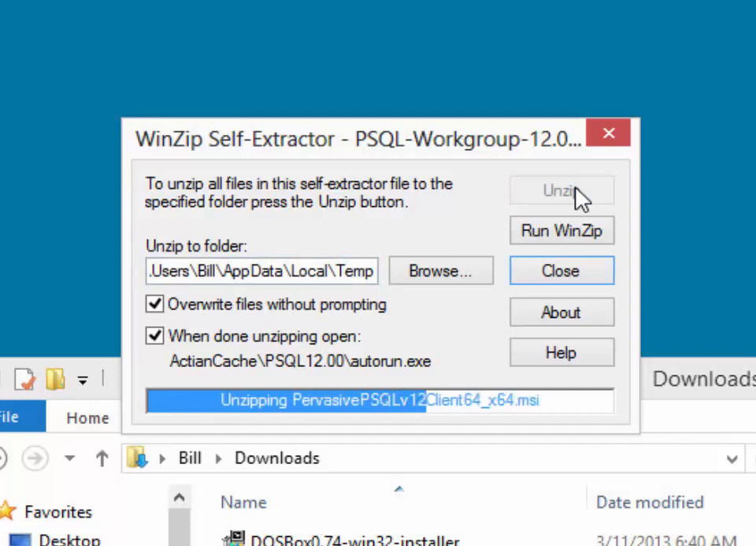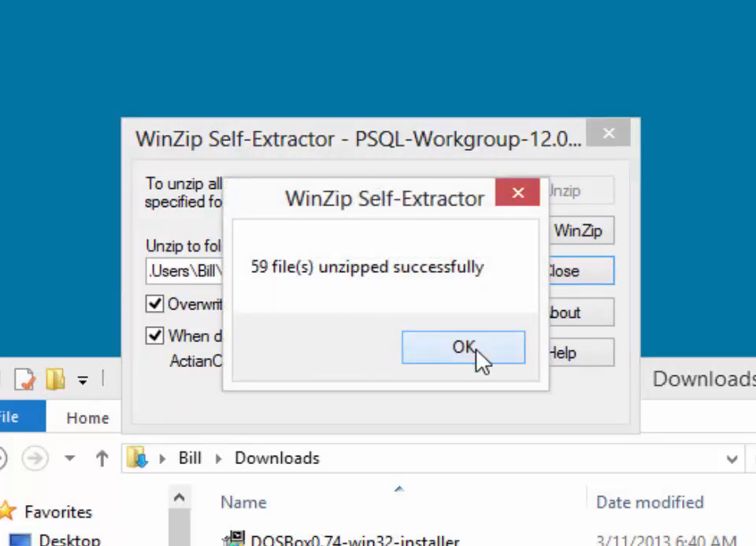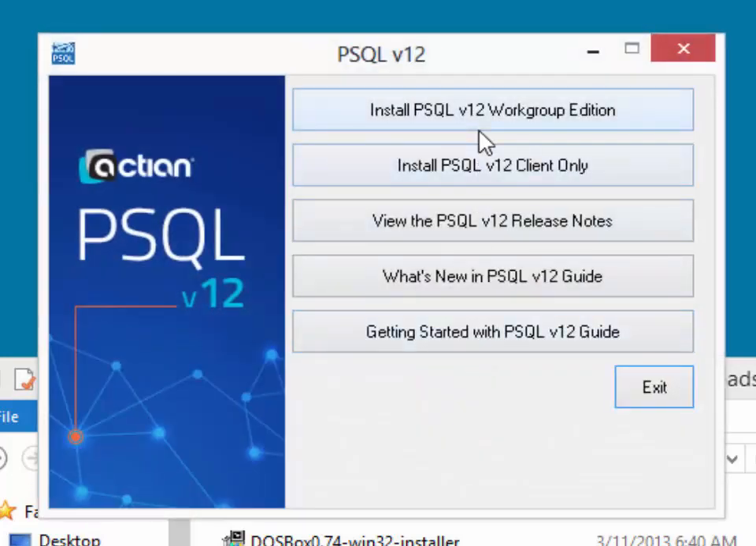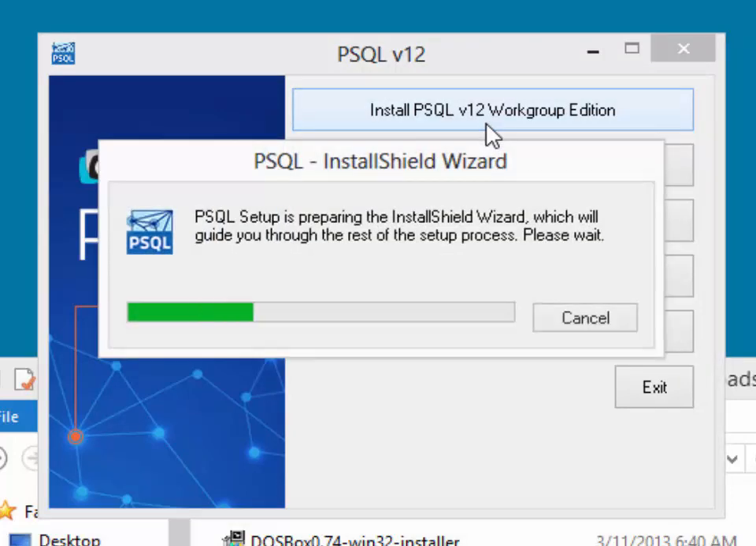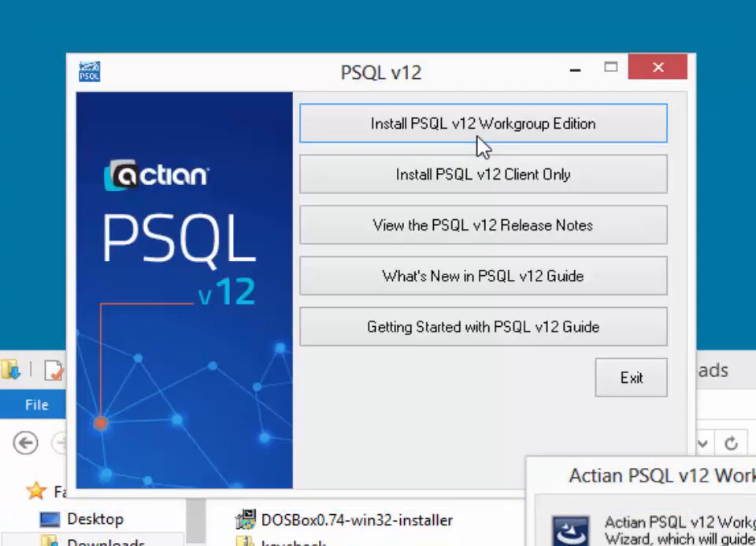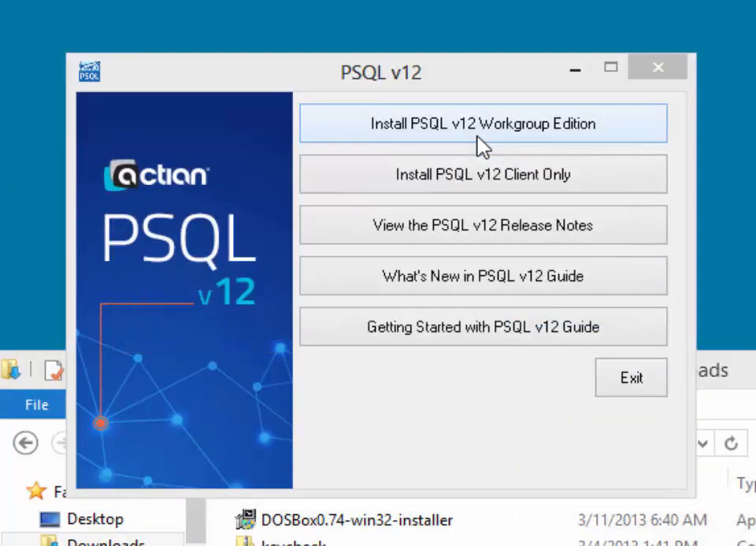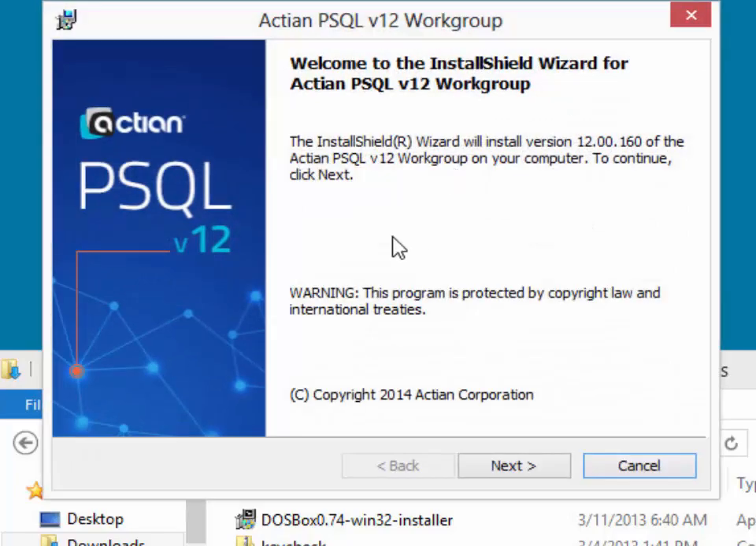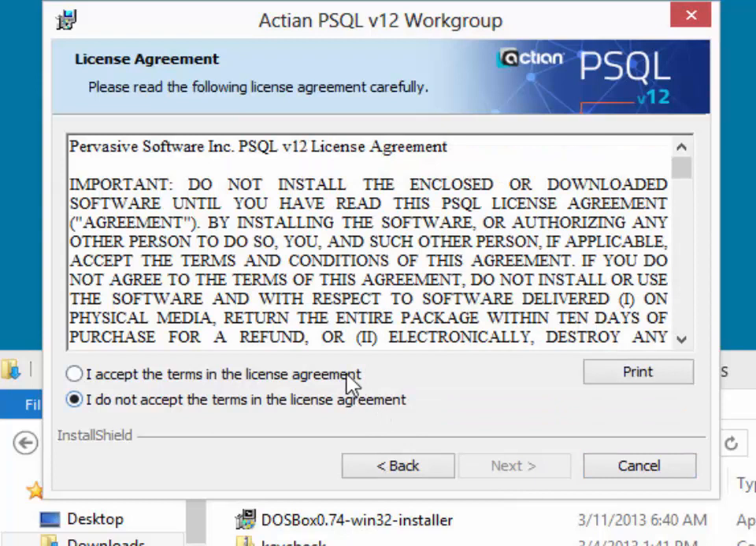We are going to use some tricks to speed up this video by cutting out some of the more boring parts. We get the unzip successfully, we click OK, and continue on to the installation dialog. Click the Install v12 Workgroup Edition button and it will start the installer process. When the installer starts, we just need to wait for the install shield to get initialized and then we click Next. We accept the terms of the license agreement and click Next.